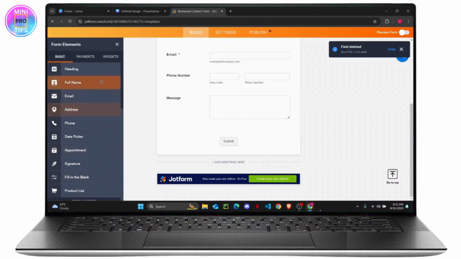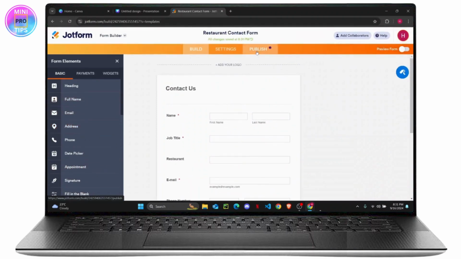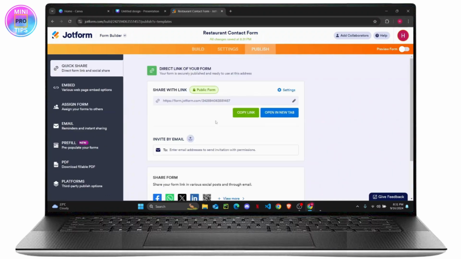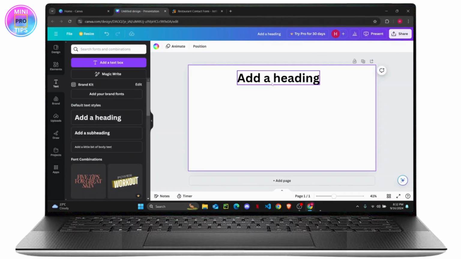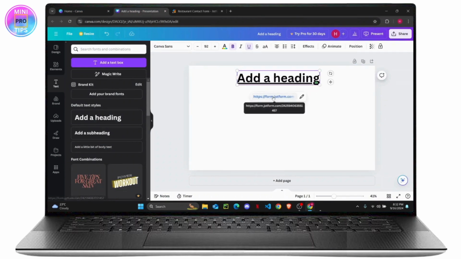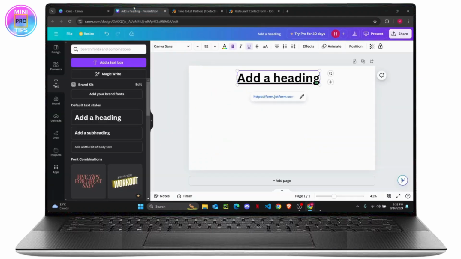And once you're satisfied with your form, what you can do is go on this publish tab at the top, and here you can copy the link of the form. Copy the link and then you can go back to your Canva. Just select the heading and paste the form. Once you paste the form, you can just click on it to open. It will open up like this on the new tab.